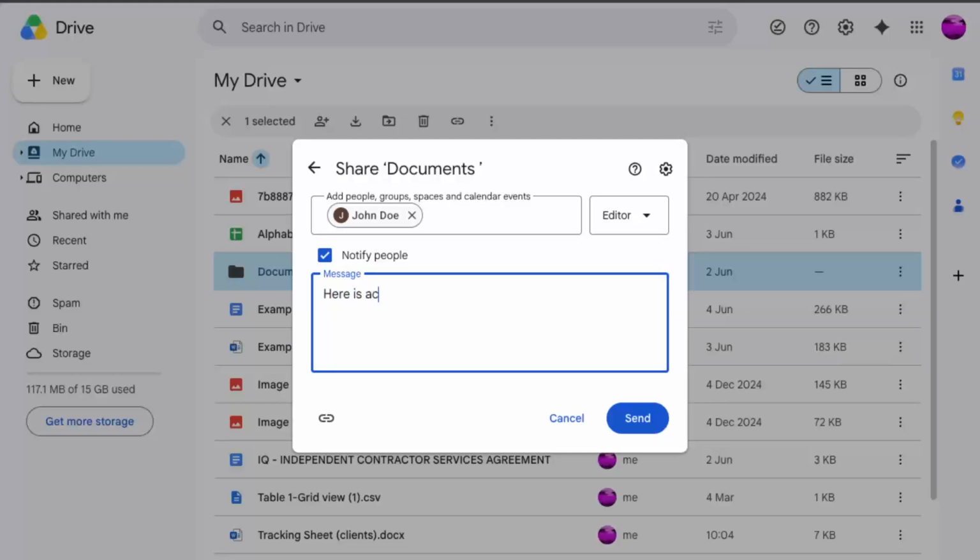Next, click into the message field and add a message. This part is optional, but it's a good idea because it gives the recipient context. You can briefly explain what the folder is for or why you're sharing it, which makes the invitation clearer and more professional. When everything looks correct, click Send. Google Drive will then send the invitation, and the person you added will be able to access the folder based on the role you selected.